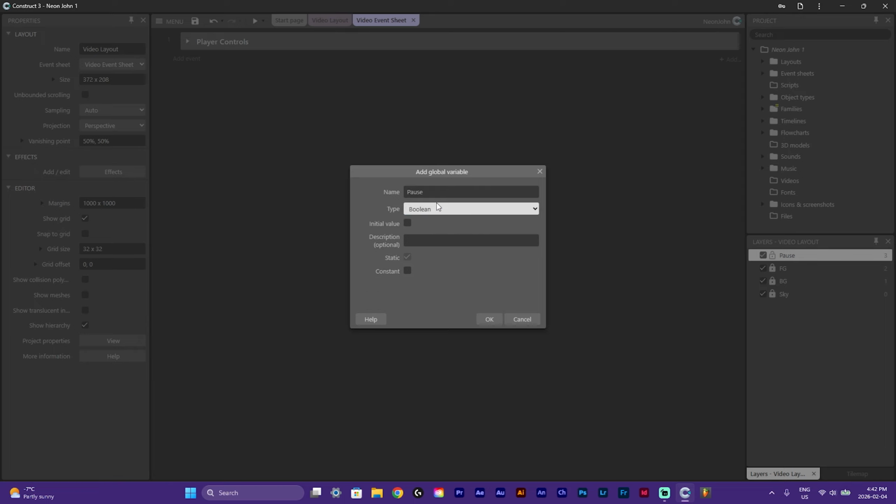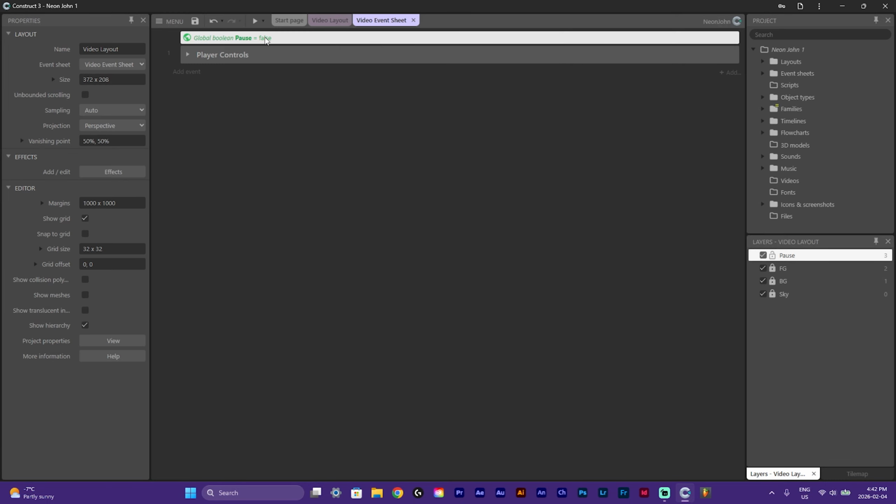And we want to make sure that we select this type. This is a yes or no question variable. And we're going to set the initial value to off, which basically is saying that the game is not paused yet when you start the layout, which is what we want. So we'll press OK. And so now we have our global variable.